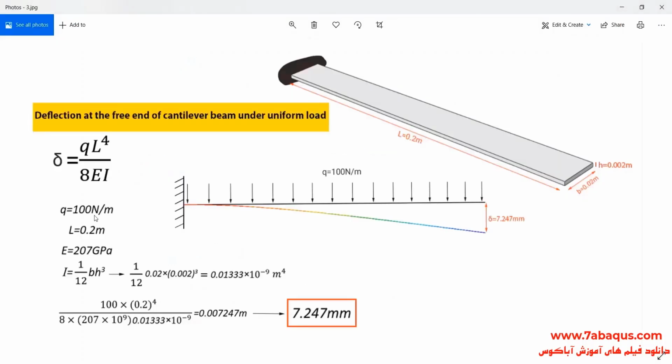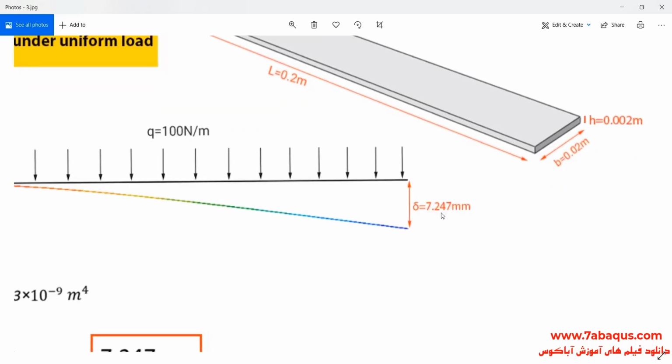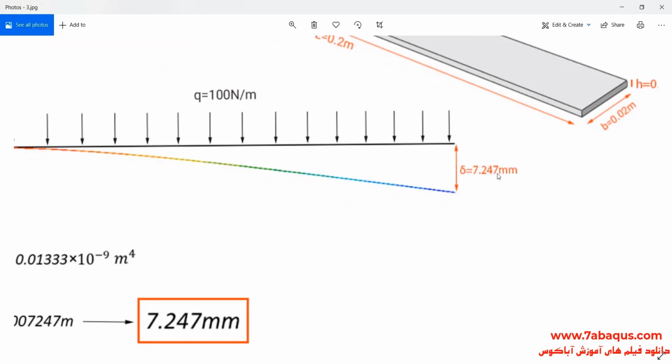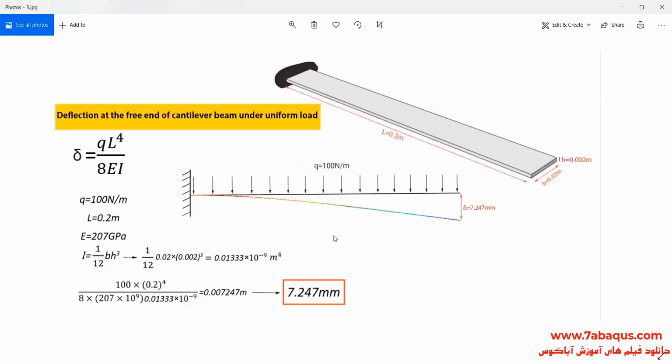In this question, q is equal to 100 Newton per meter. The length of the beam is equal to 0.2 meters. Young's modulus is equal to 207 gigapascal, and the inertia moment has already been calculated here. The deflection at the free end of the beam, or the vertical displacement at the free end of the beam, is equal to 7.240147 millimeters, which has been obtained from the exact solution.